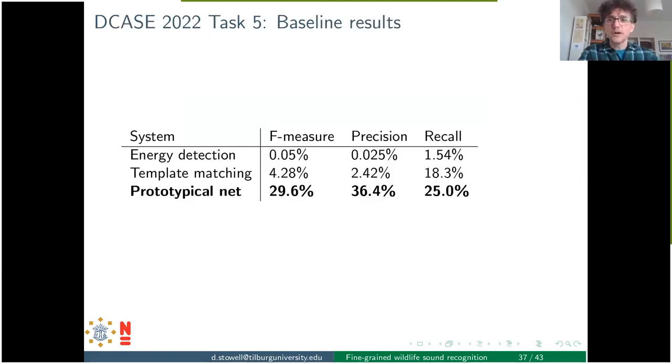These results that I'm showing are of the baseline system. So for our prototypical network, the F measure is okay. It's not fabulous, but it's okay. But in particular, it performs much better than the standard methods that will be used in bioacoustic work, where we might use something like spectrogram template matching. This is a really standard approach for a lot of animal sound analysis. So this approach to prototypical networks does represent an improvement, even when it's just our baseline system.